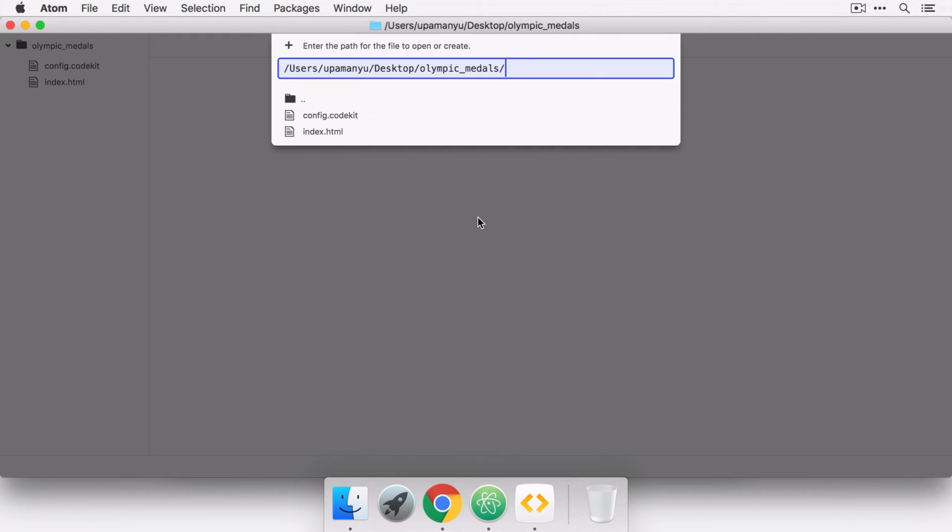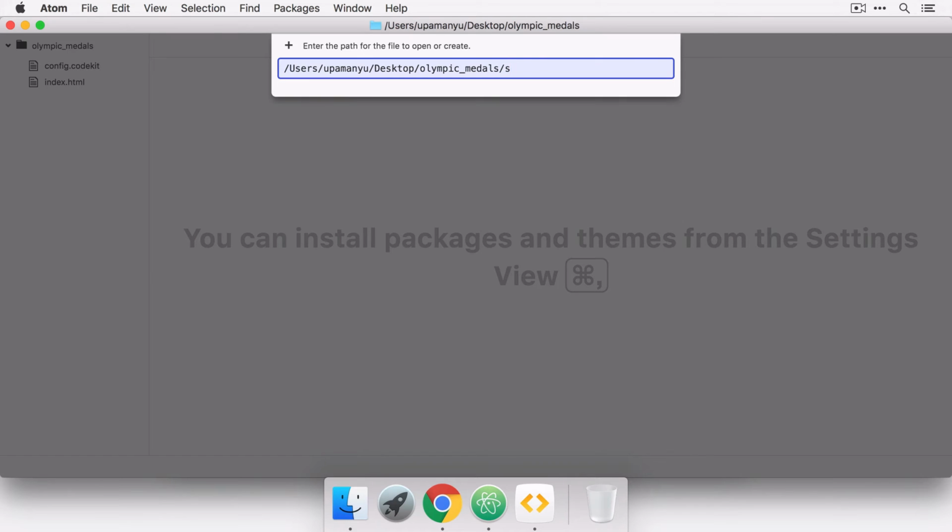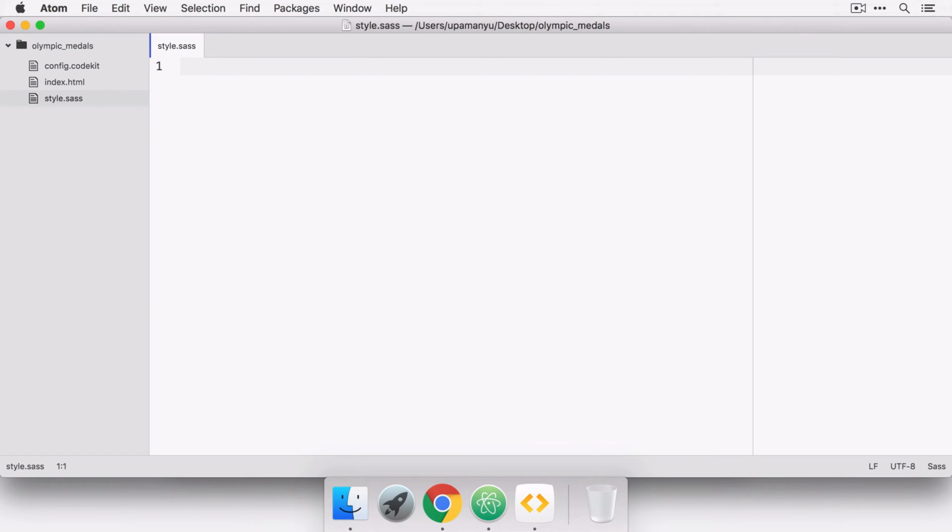So the next file we need is the style.sass. And make sure you type the extension correctly. Now there is a SCSS extension even, and there's a Sass extension. So Compass is a subset of Sass and not SCSS. So if you type the extension incorrectly, CodeKit or whichever compiler you're using, it'll fail to compile your Sass file.